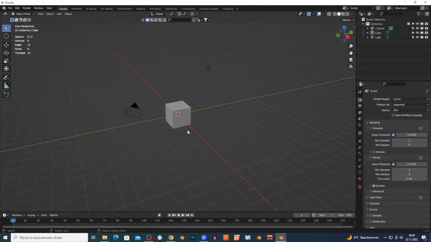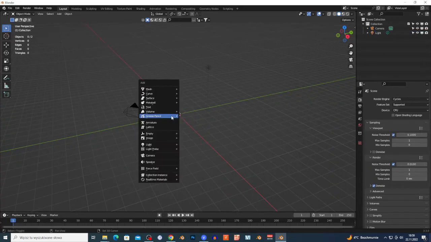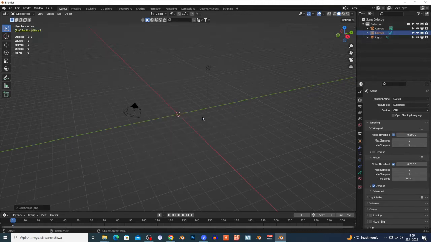Now, today I'm gonna show you grease pencil. Now I am in Blender. I'm gonna select this cube by the left click, X and delete. Shift A. I have right here this option, grease pencil. And I'm gonna choose this first option.